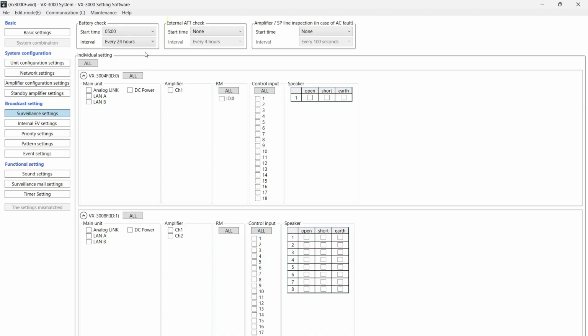Beside that, you have the external ATT check, for the attenuator check. It's used when external attenuators are in place, which are the volume control interfaces. It's useful for verifying that they are responding and connected, and you can catch cable faults or module failures.